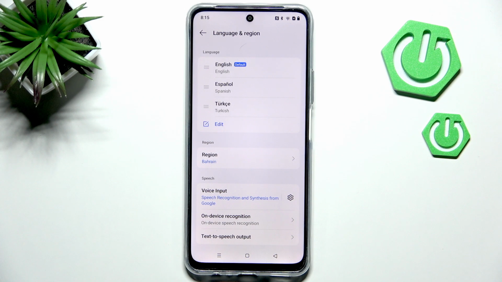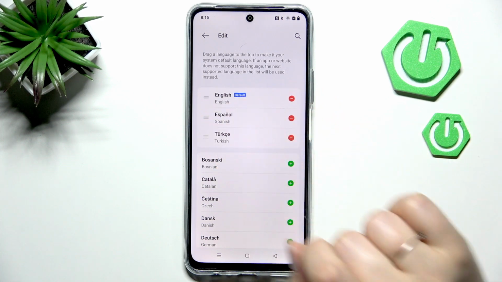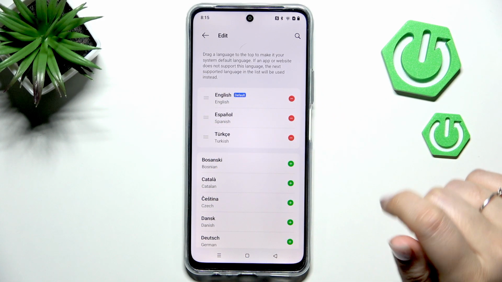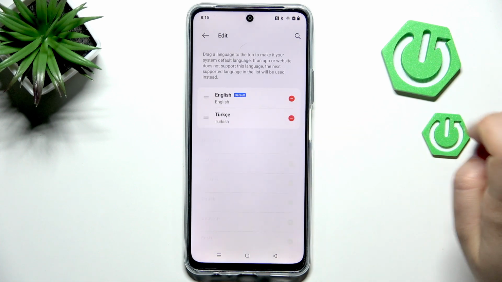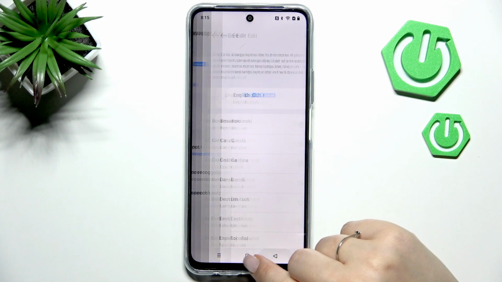If you want to, you can also remove the languages from this list. Just tap on edit, and here we've got the section with all of the languages added. So just tap on this minus icon next to it, and it will simply appear on this list under it.